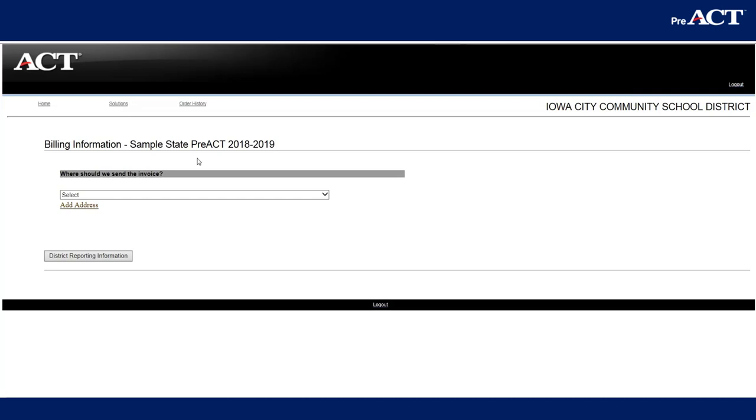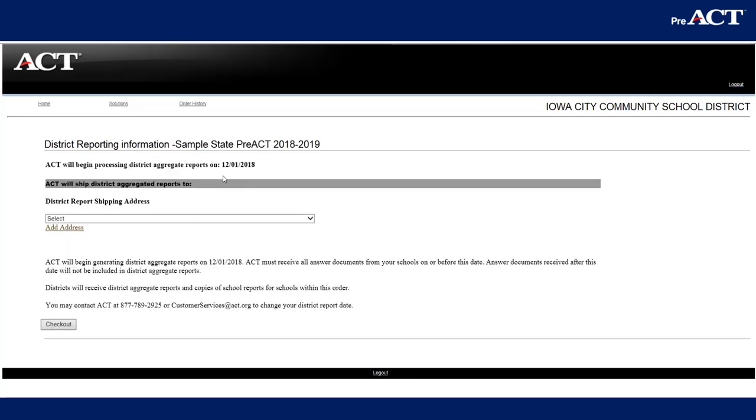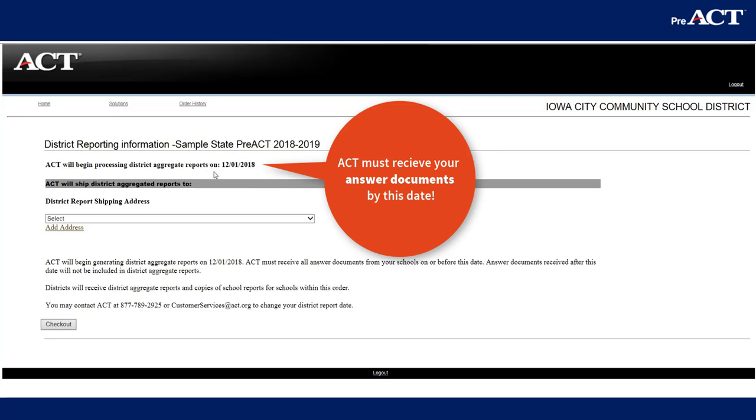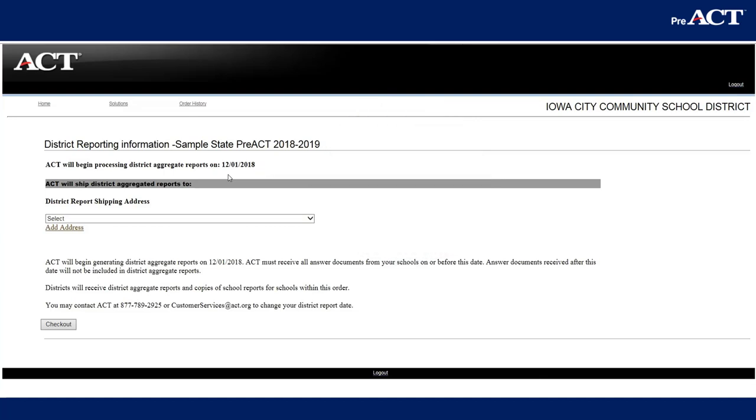Once you've verified that the correct billing information is listed, click District Report Information. This page will show you the date on which your district reporting will run at ACT. This is the date by which ACT needs to have received all of your school's answer documents in order for those schools to be included in your district reporting.